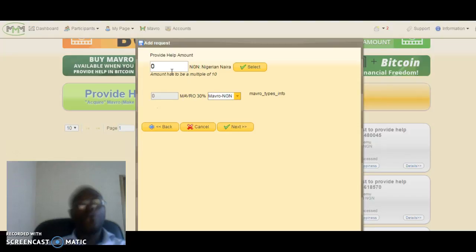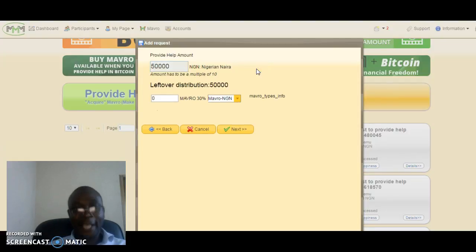How much do you want to give as assistance? Let's say, for instance, you want to render assistance of 50,000. Put in 50,000. Don't put the kobo side, because here we deal with multiples of 10. Then you select. It gives you leftover distribution of that same amount you put in. But to apply it to your macro, you put in 50,000 macro. That is the system money, where the 30% is being applied. That's the 30%. After you've done that, you click on next.